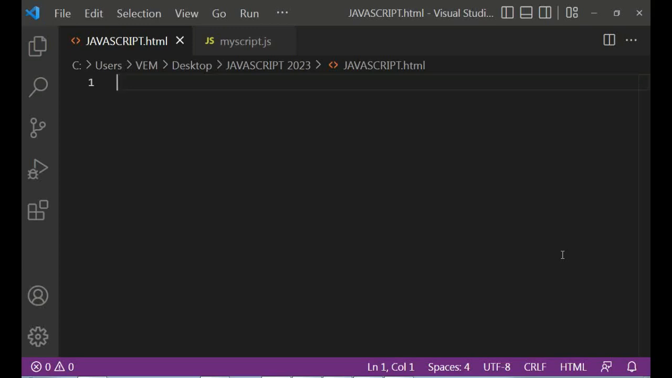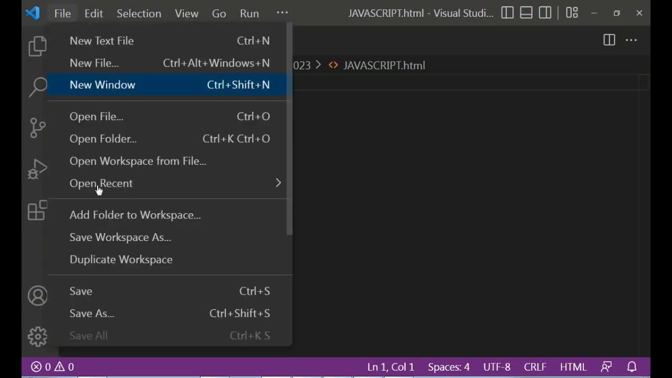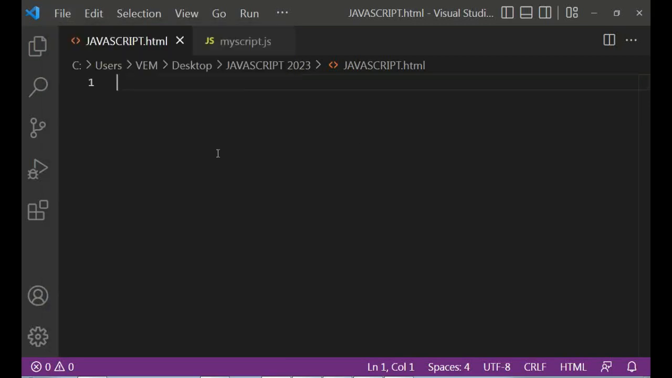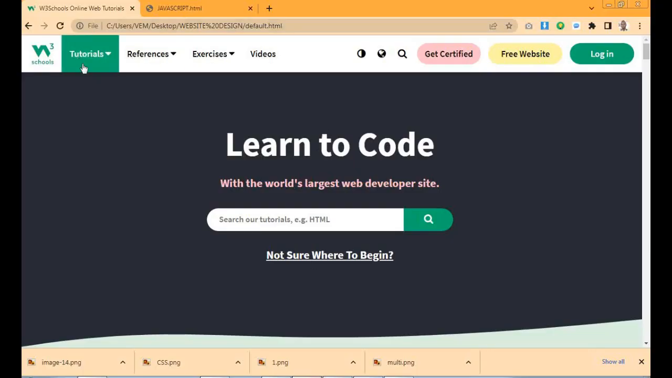So as you can see from here, I've created a file named javascript.html and I saved it from here. Go to your file, then click on save, then select the folder, then you can open it. So that's it. I'll be going to a particular website for the tutorial, and this is the website.